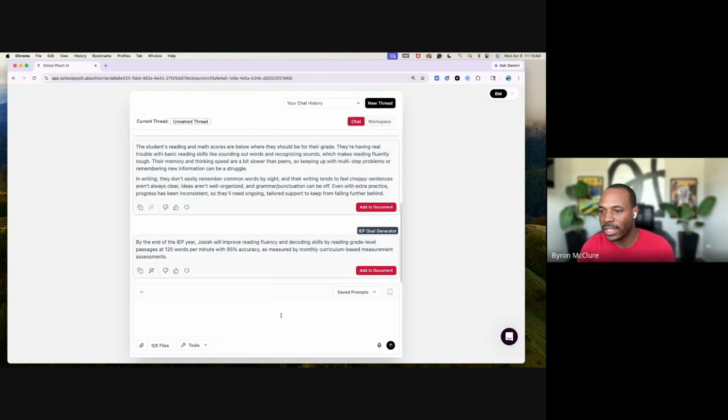So the simple steps here: we went to the tools, we input the simple goal that we want, and in seconds, literally seconds, here's what Sophia gave us. By the end of the IEP year, Josiah will improve reading fluency and decoding skills by reading grade level passages at 120 words per minute with 95% accuracy as measured by monthly CBM assessments. Just like that, you have a goal.